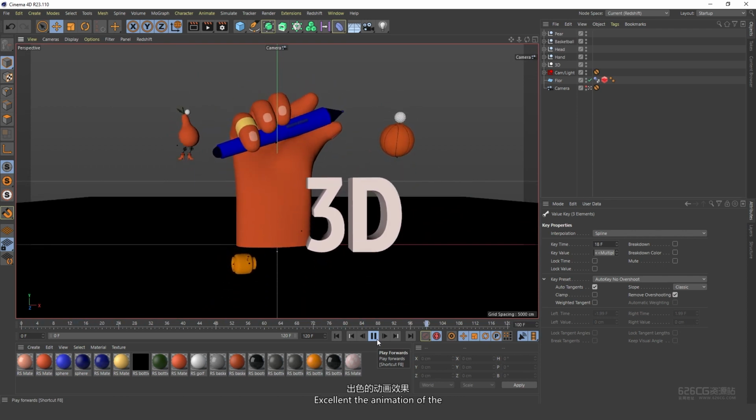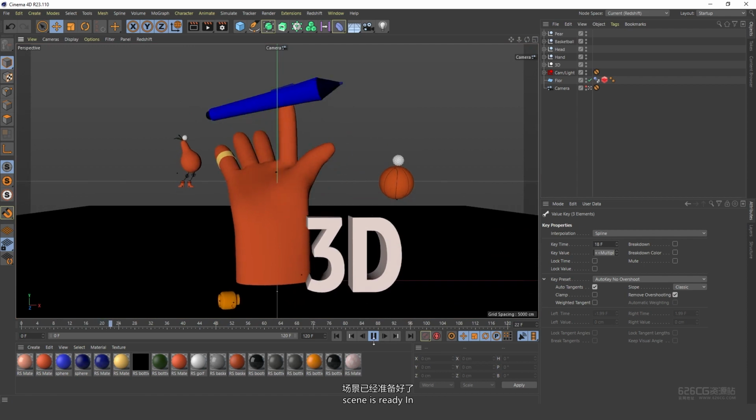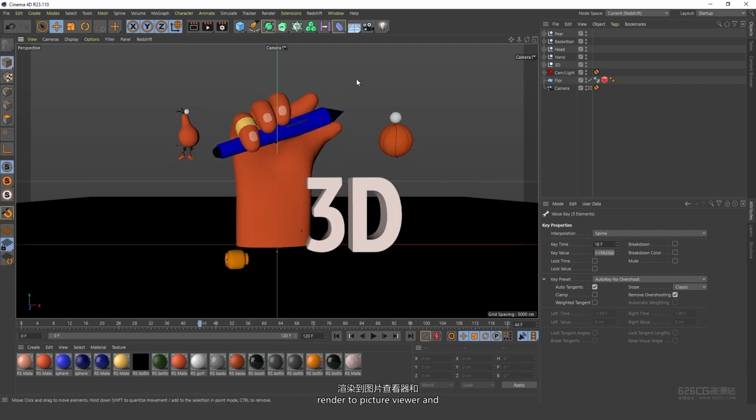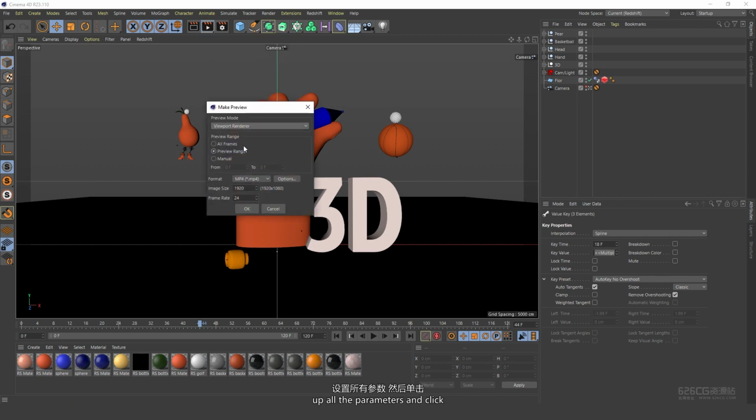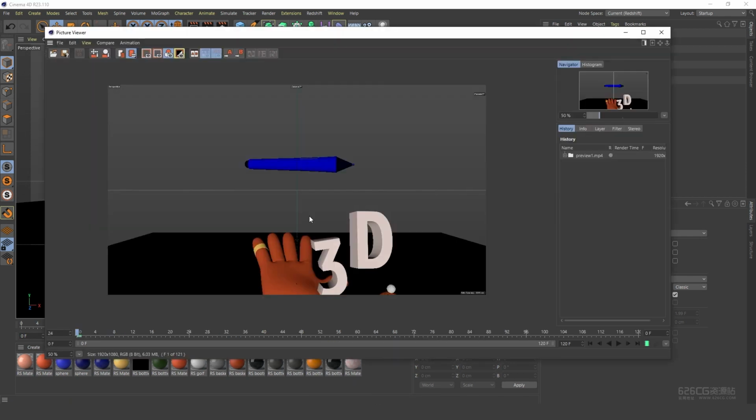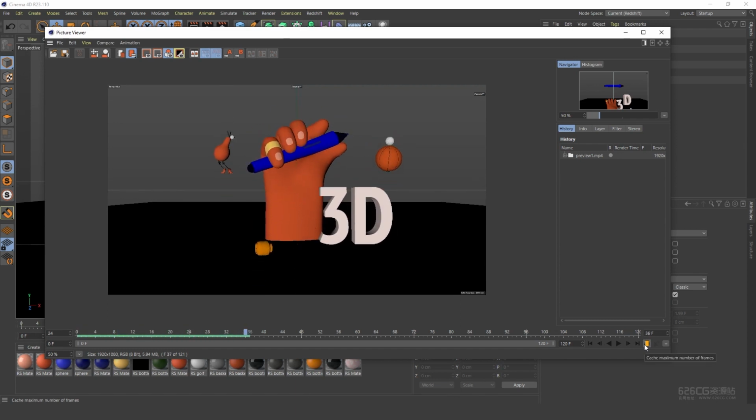Excellent. The animation of the scene is ready. In order to check its speed, go to Render to Picture Viewer and select Make Preview. Set up all the parameters and click OK. After rendering, a window opens with a preview of the animation. Now we can check how it will look in real time.